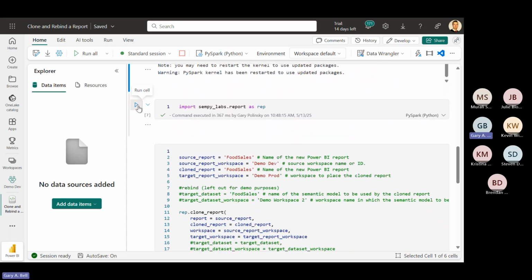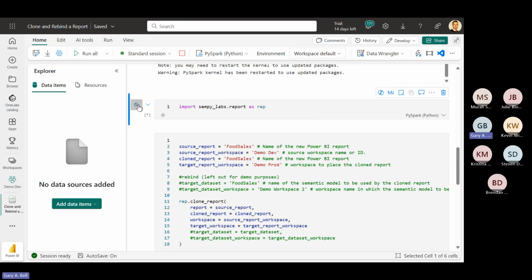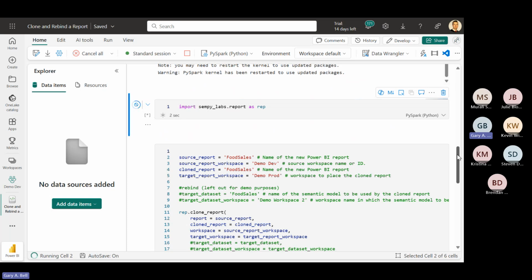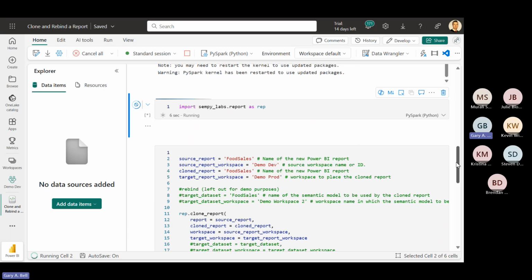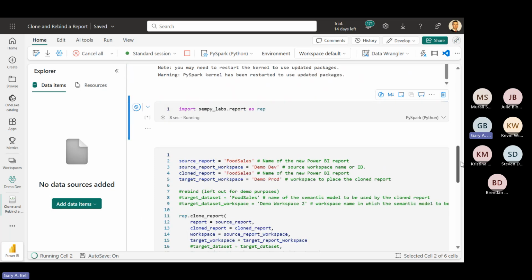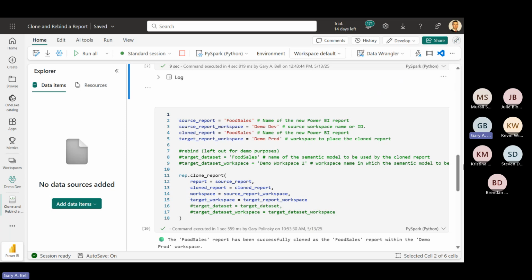Then you want to import some libraries that you need to run the two commands that we're going to use, the clone report and the report rebind. This little example is about taking a report from workspace one, from our dev workspace, and pushing it out to the prod workspace, and then we're going to bind it to a different dataset once we get it over there.